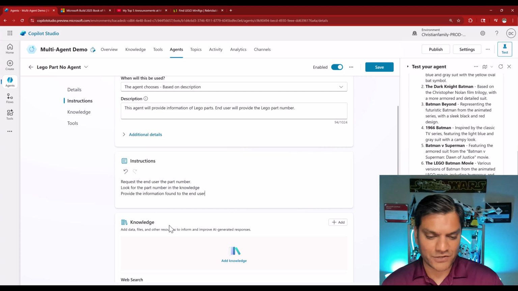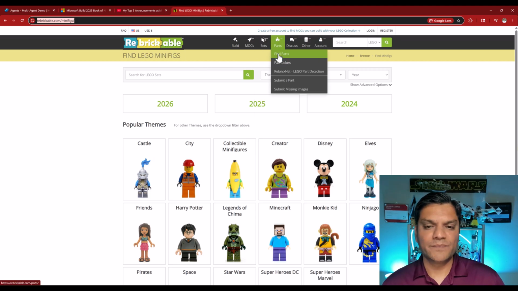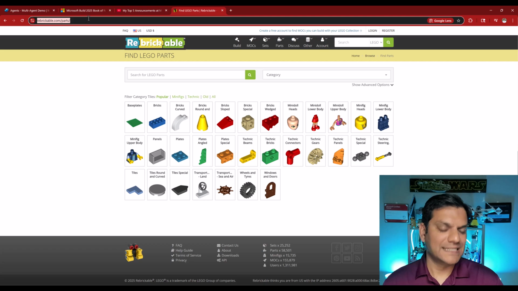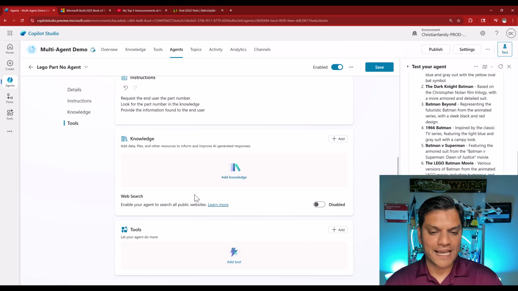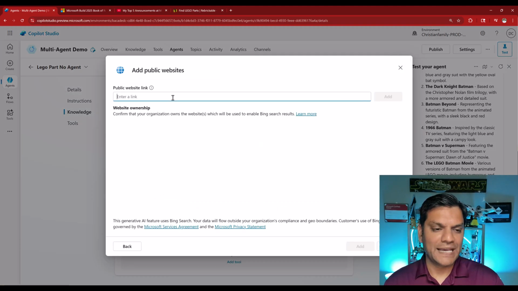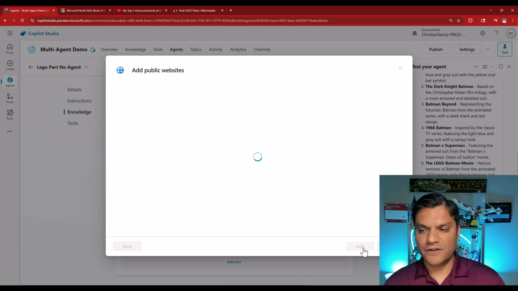And you guessed it, we actually have to add the knowledge. So when I come back over here, in the parts, there is something called find parts. When I click on it, the URL gets updated. So let me select that, do a Control C. Let's go back into our agents. And in the knowledge, when I click on that, I'll click on public websites, paste the link, add. Sure, I'll give it confirmation. Click on add.